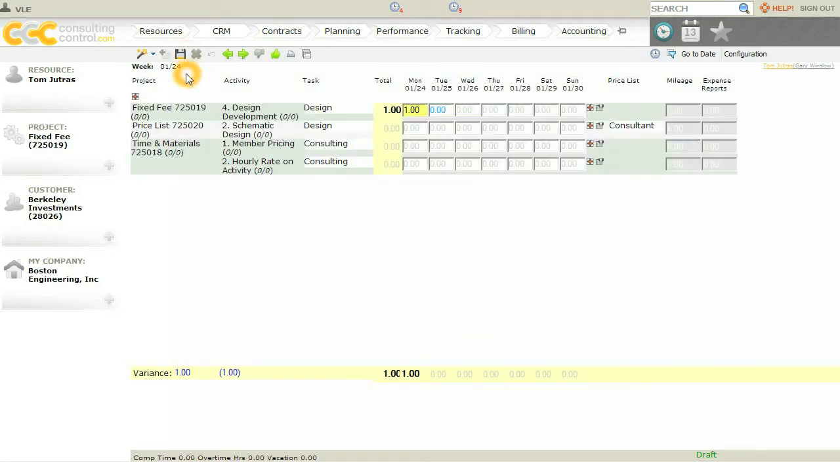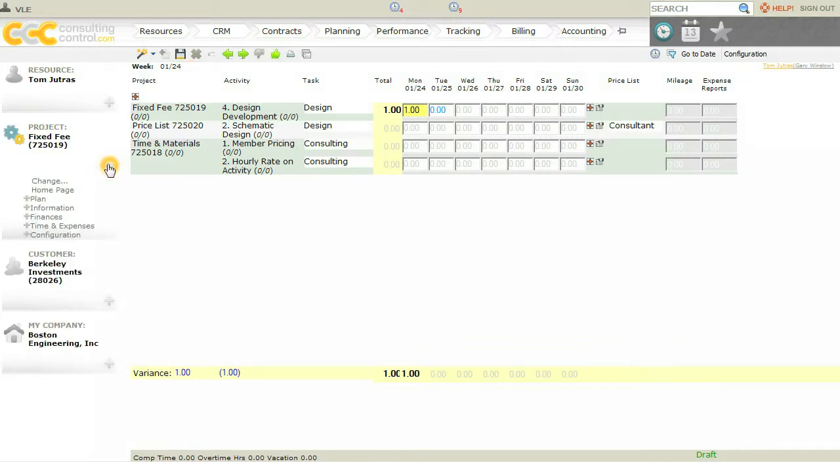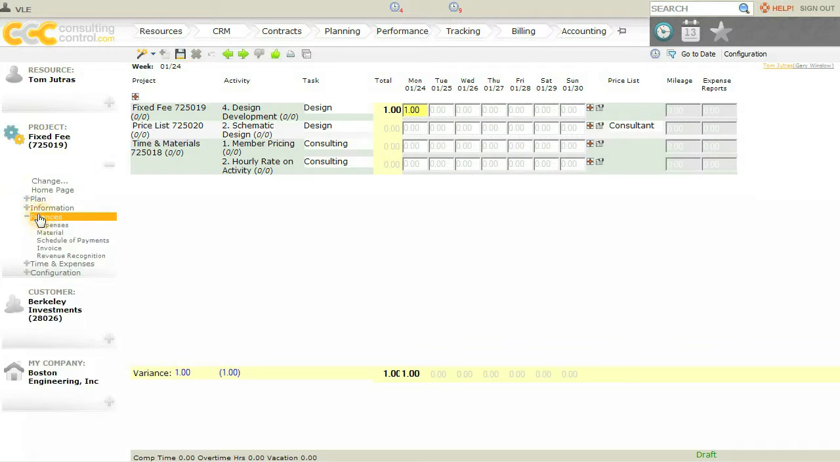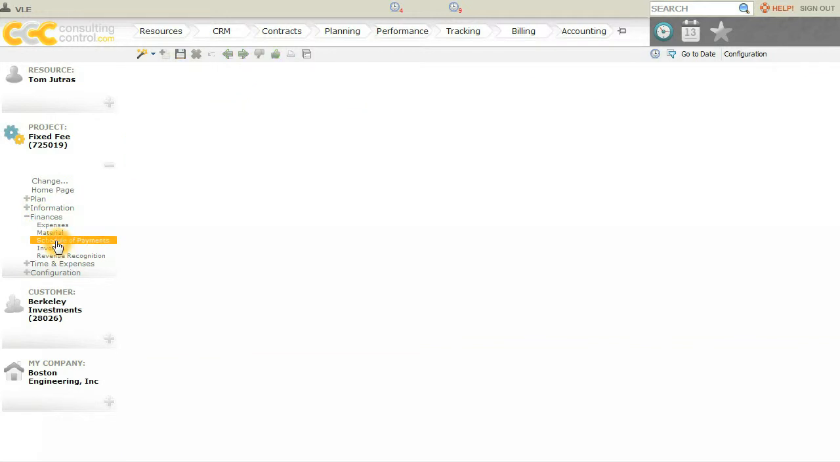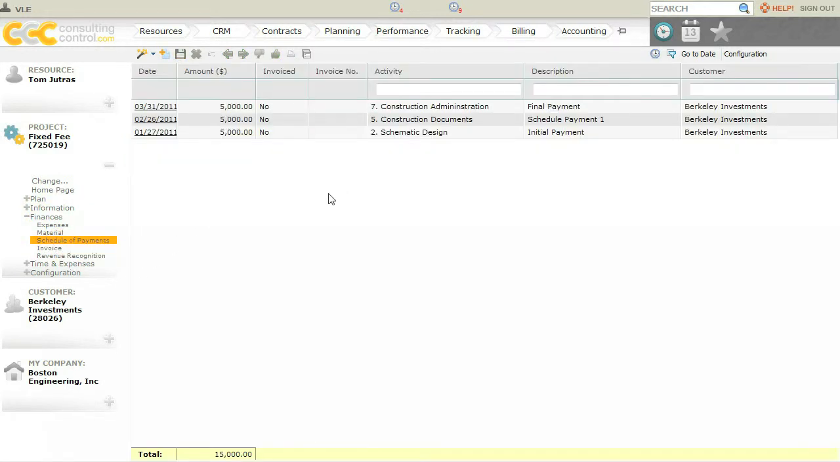This contract type is defined by a schedule of payments, which we see by going to our menu, clicking Finances and Schedule of Payments. Here we see that payment for this project is set up as 3 payments: the initial payment, the scheduled payment 1, and a final payment, which is billed over a 3-month period for a total contract value of $15,000.